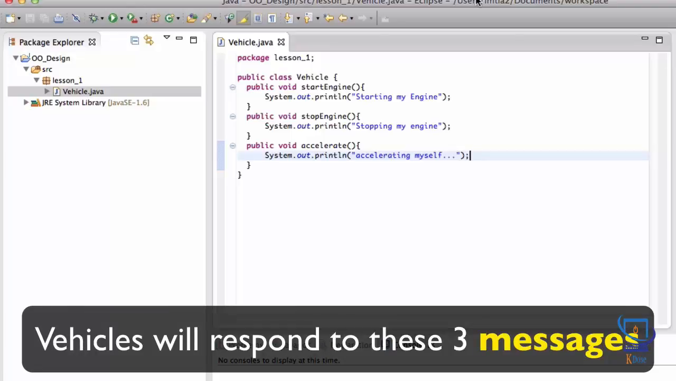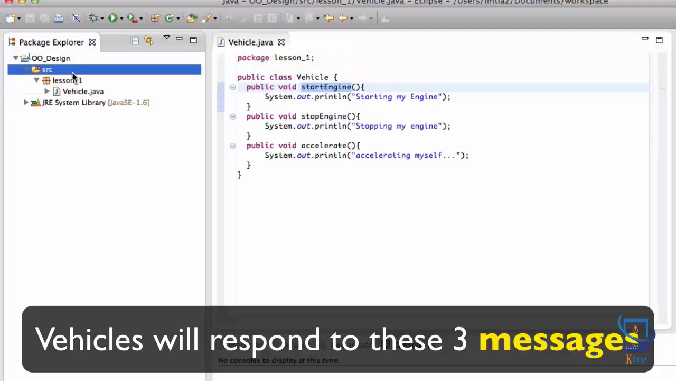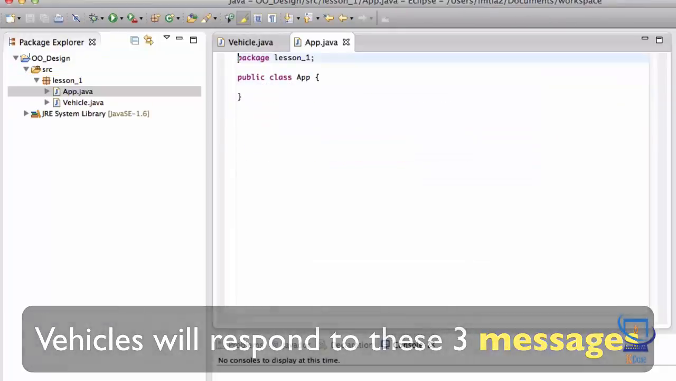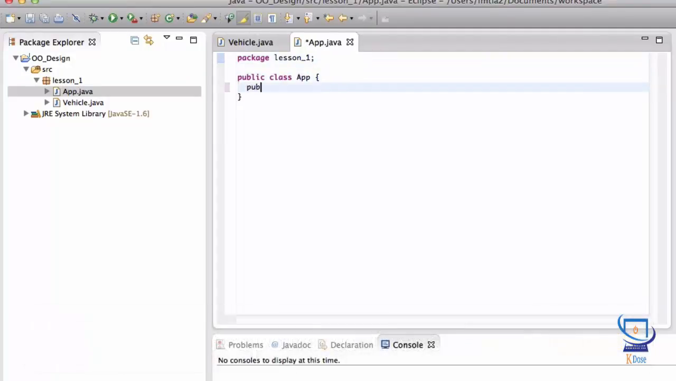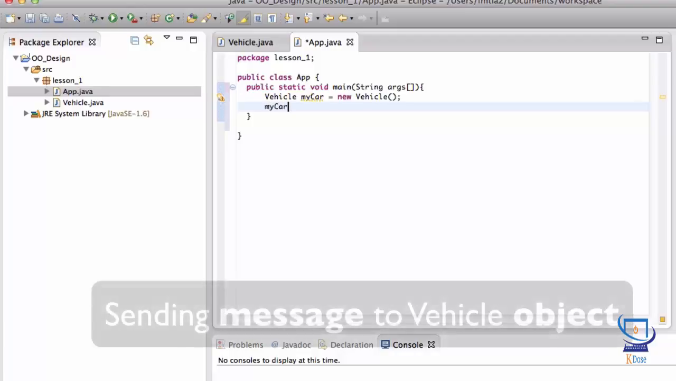When a vehicle object is sent a message, such as start engine or stop engine, that object will respond by carrying out that behavior. So this is the actual behavior that will be carried out when the stop engine message or the start engine message is sent to the vehicle object. Now let's create a vehicle object. I'll create an app class, and in here will just be the main method. I'll create a vehicle object. And we'll accelerate this car.